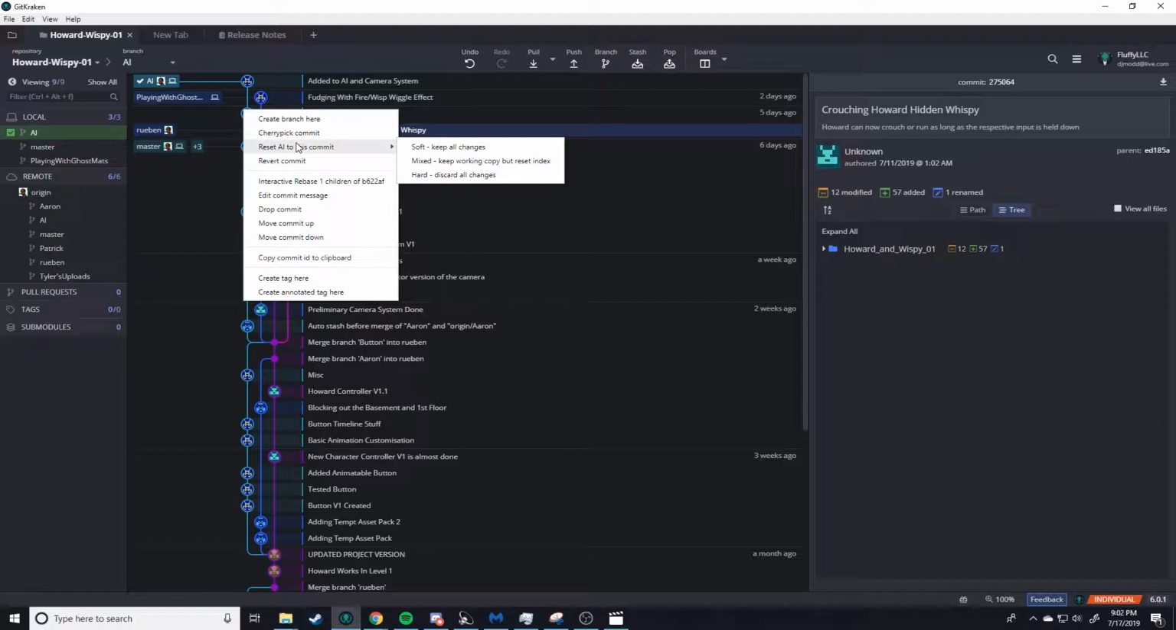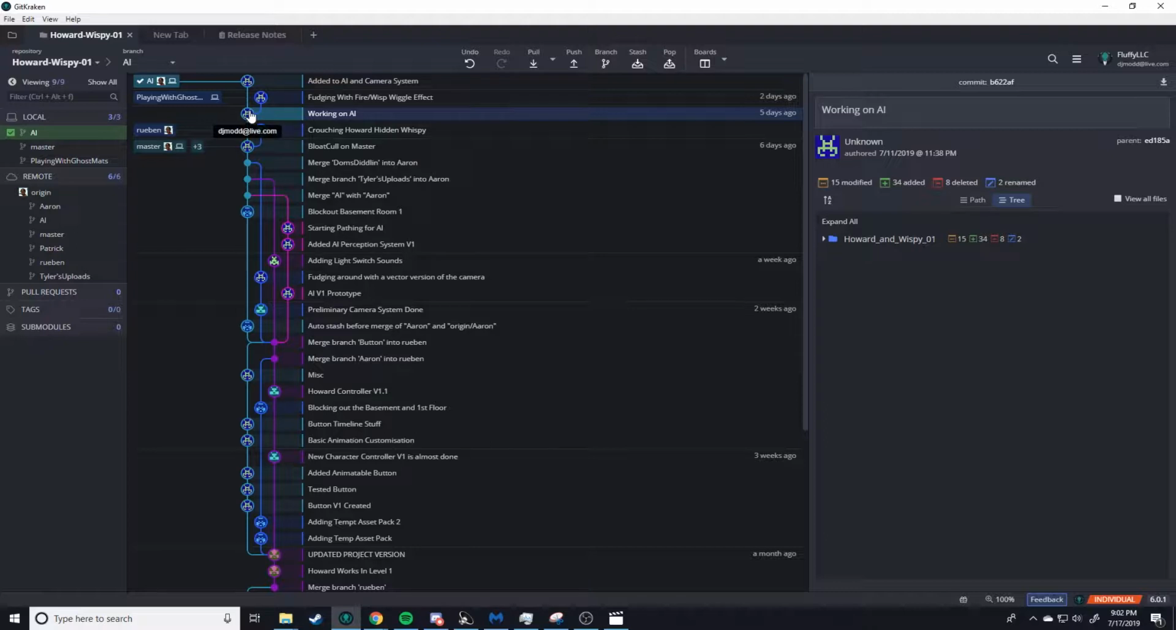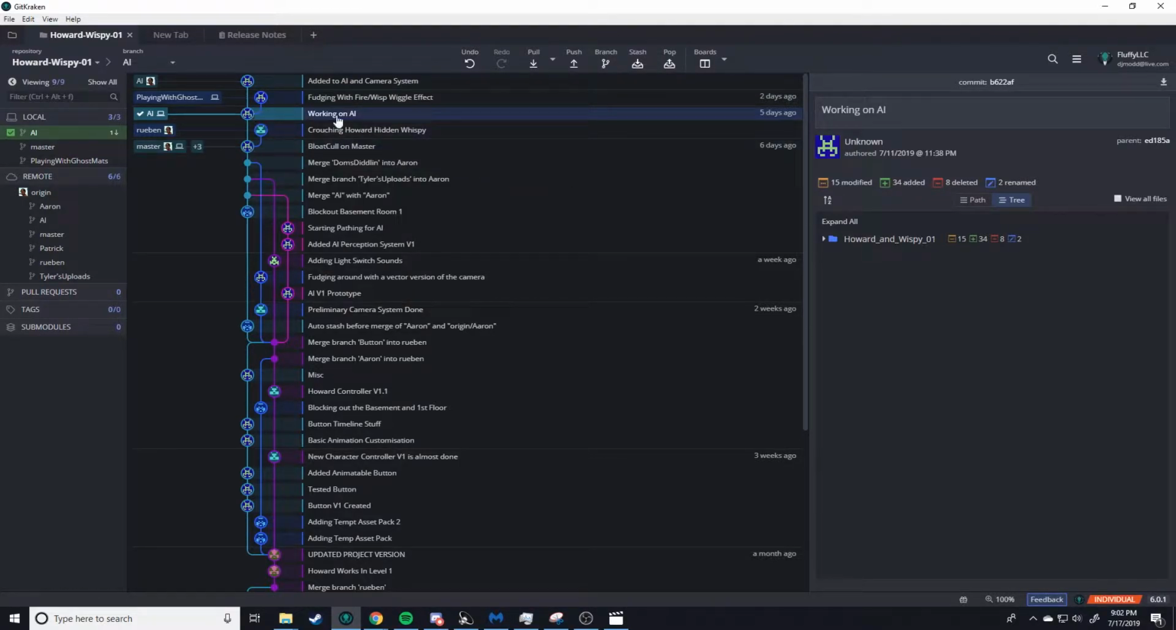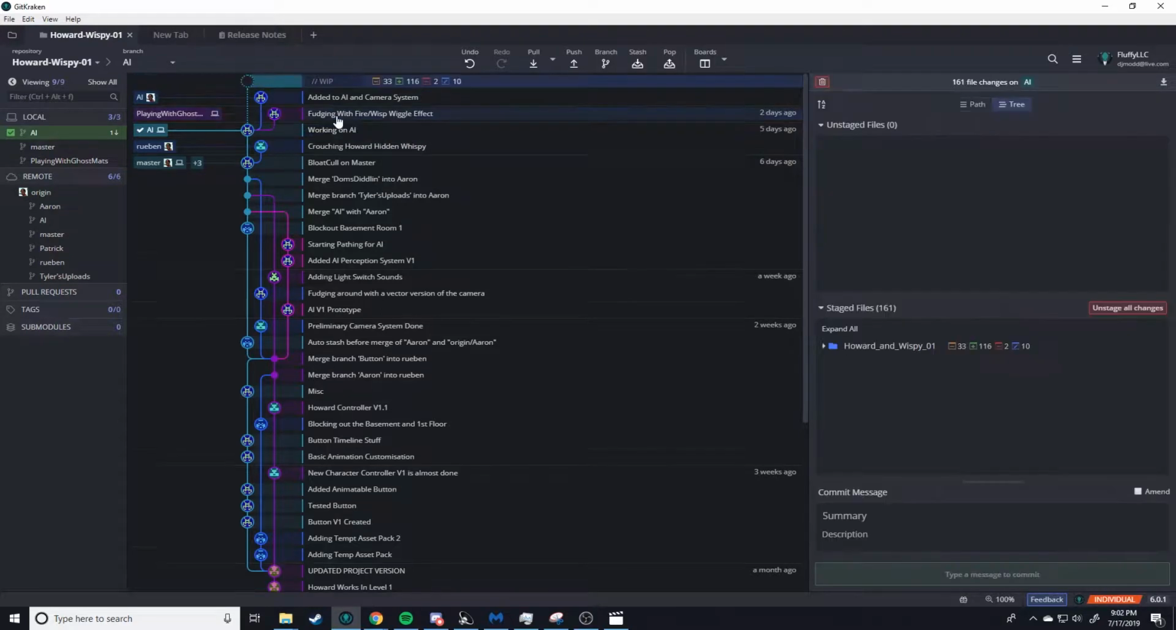I'm gonna do a reset soft, keep all changes. I know that I want to work from this one because I don't need to keep all the changes that I just pushed there. I'm gonna reset AI to here. Soft, keep all changes. There's mixed. I'm not entirely sure how mixed works exactly.